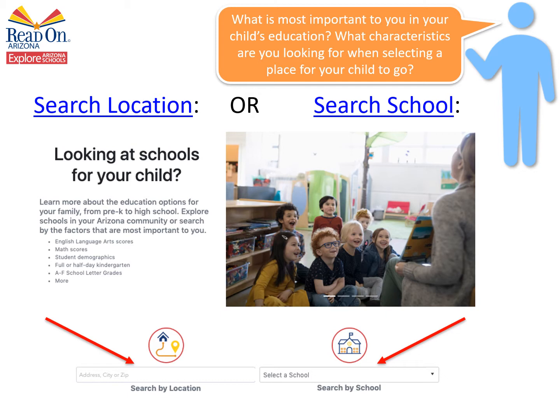If they already know a specific school to search for, then you will click on Search School in blue letters at the top right of this slide. This will take you directly to slide 34 of this presentation, which demonstrates what it looks like to search for a specific school name. If he or she does not know what school name to search for, then you will click on Search Location in blue letters at the top left of this slide, or simply proceed to the next slide, which demonstrates how to search by location.